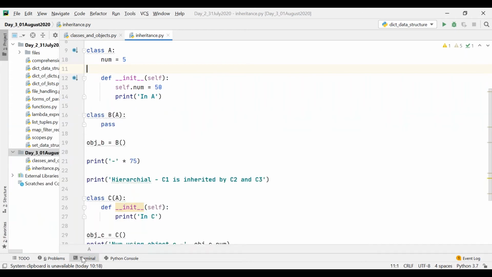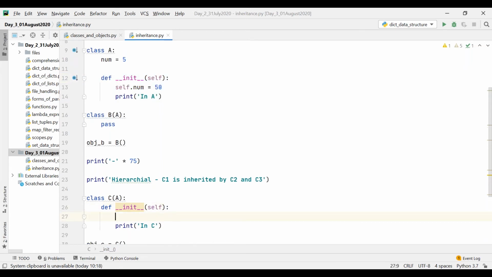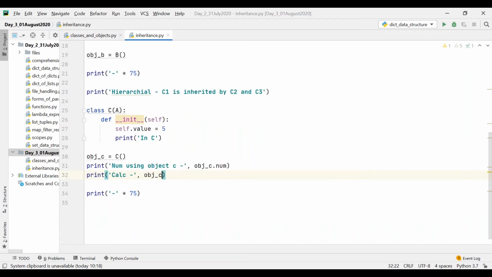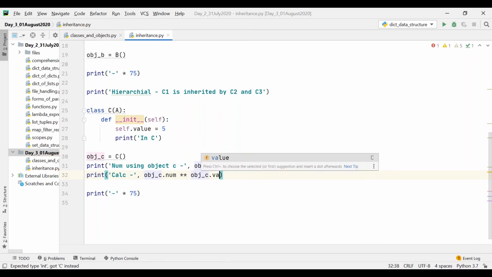Okay, so now consider I want this variable to be invoked. I want this value to be used. In this case, this init method needs to be executed. Also consider I have some other value here, self dot value is equal to 5. Then I want to do some calculation: object underscore C dot num star star object underscore C dot value.